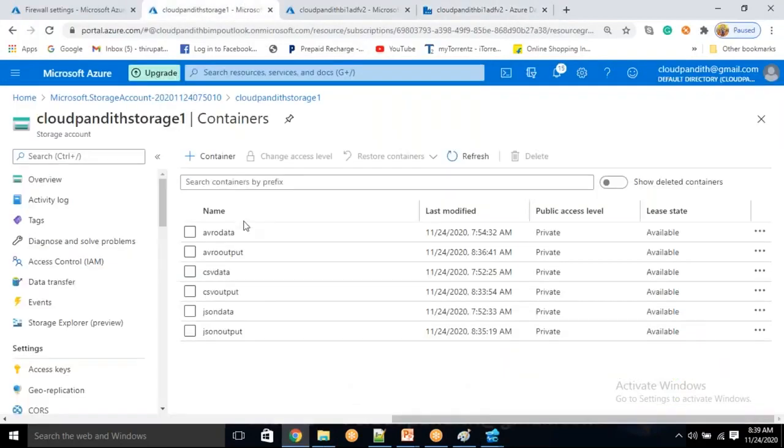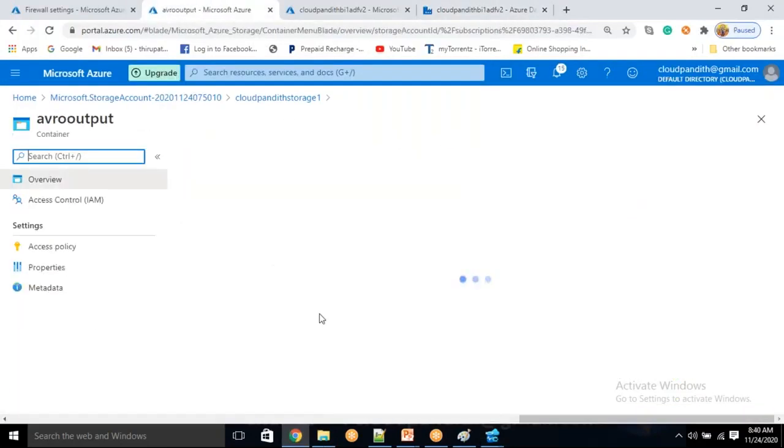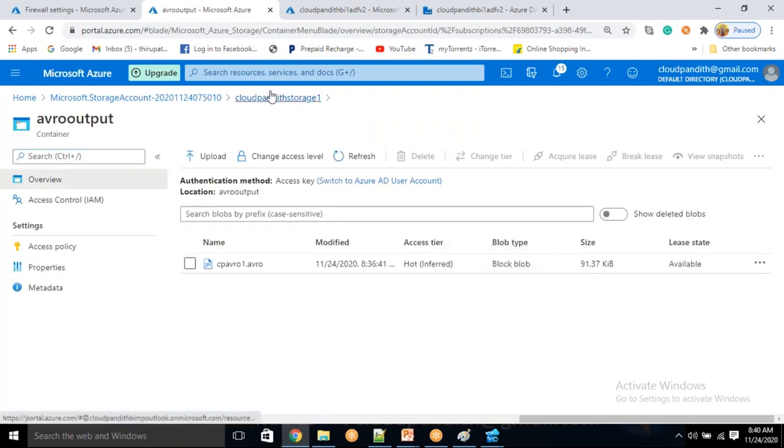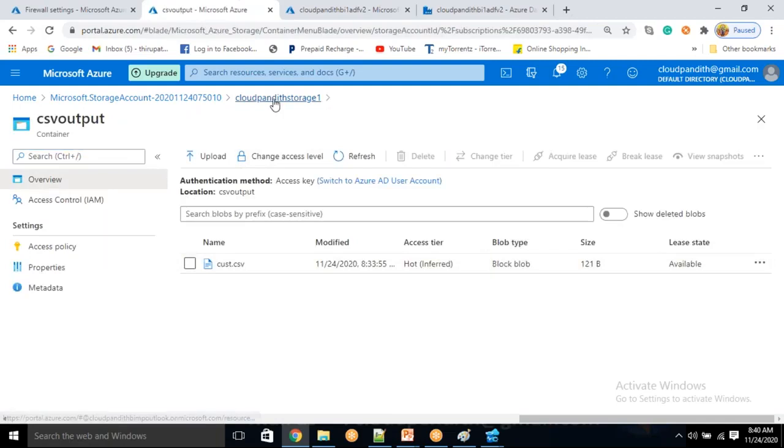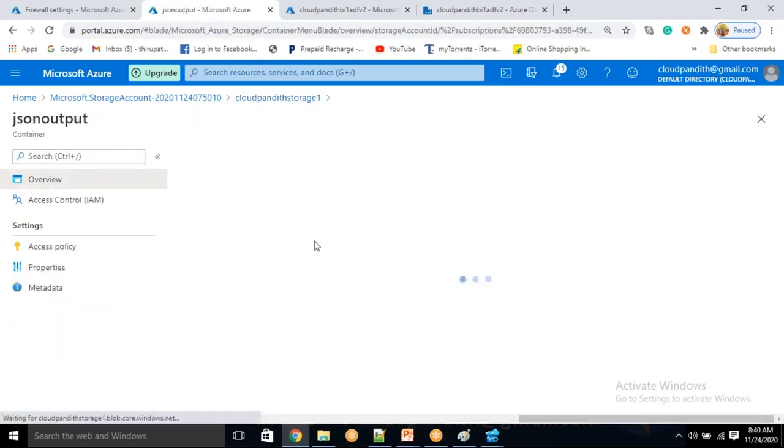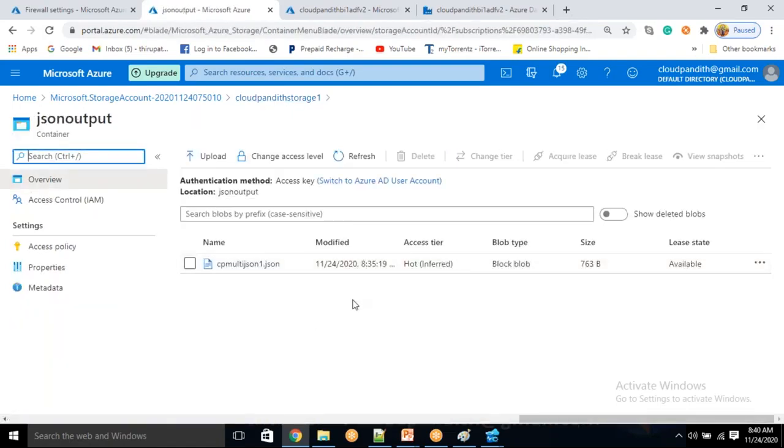Okay, let's go to the storage account. If you have any doubt, refresh this and check the ADF output. We will not get those files. In the CSV output, we will not get any files. We will go to the JSON output. See here, we did not get any files.